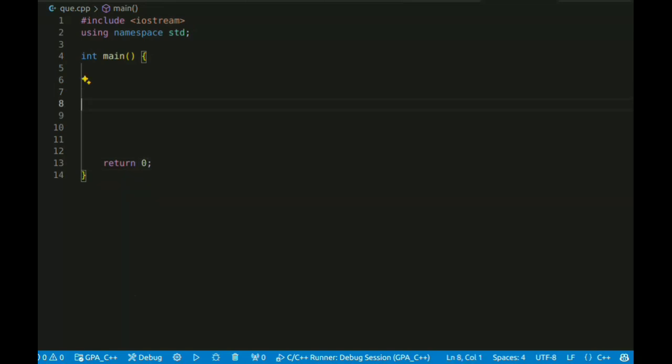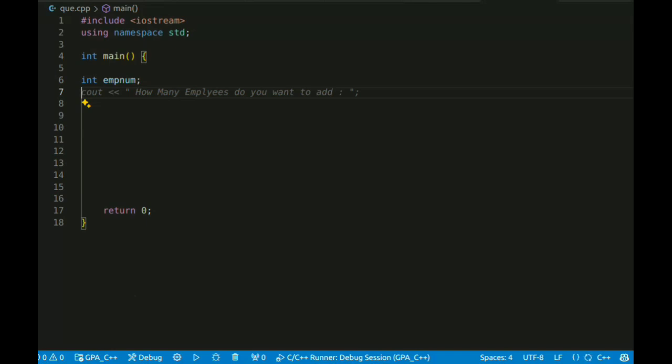Okay, so we want to make our program effective. Adding new employees, you can add 2 employees, 10 employees, billions of employees. So that's what we want to do here. So we start by creating a variable called employee number, which is emp number for short. We want this emp number to store the number of employees we want to add. So we can start with a question: how many employees do you want to add?